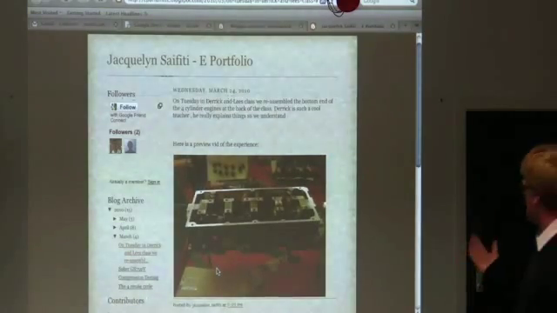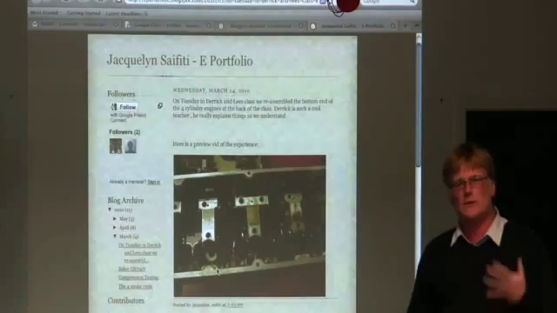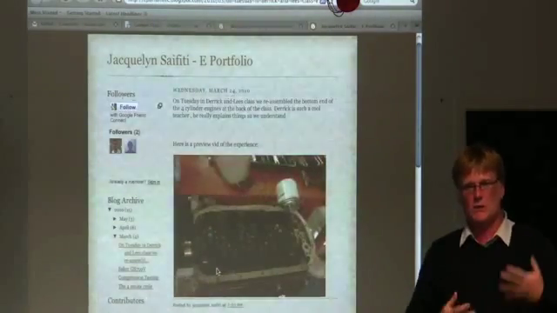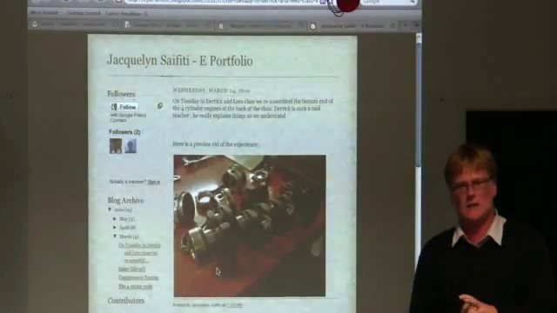But this is Jackie's. This is from a practical session in which we got in the classroom. And what we're doing is we're dissolving the differentiation between practical and theory as well. So it's just one big process of learning.